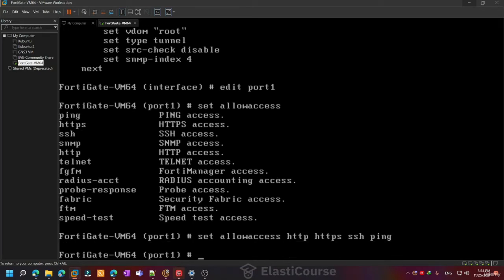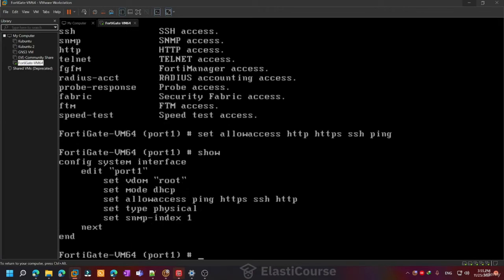We can double check by doing the show command again inside port 1, which would show us only the config related to port 1. So I'm gonna do a show command. As you see in here, the mode is DHCP. The allow access now has the HTTP port, and we can finally save the command by doing either next or end.